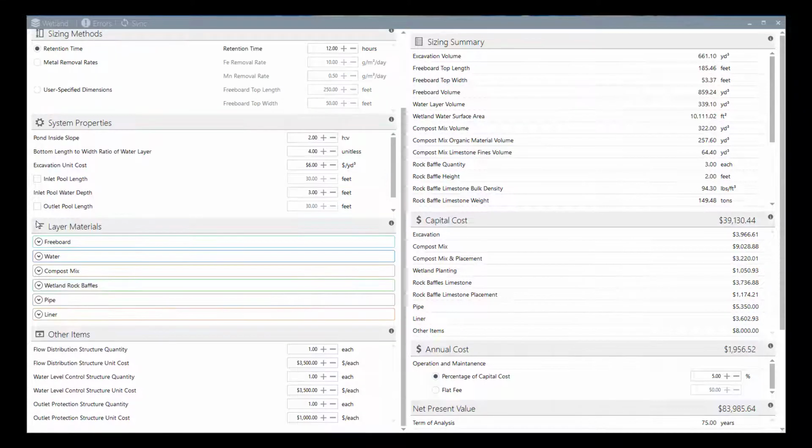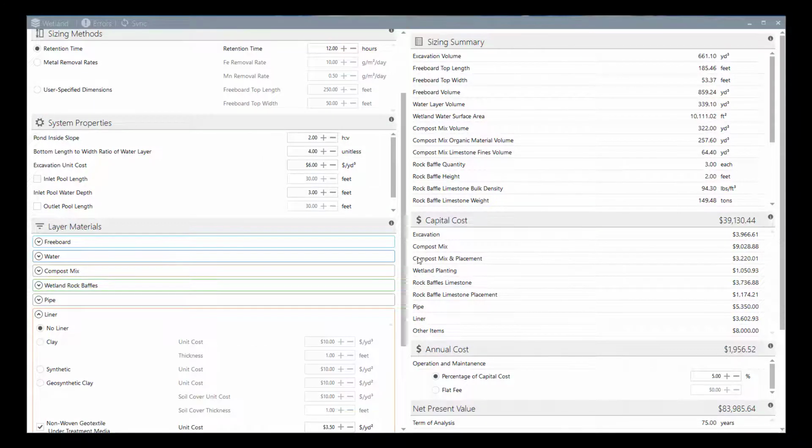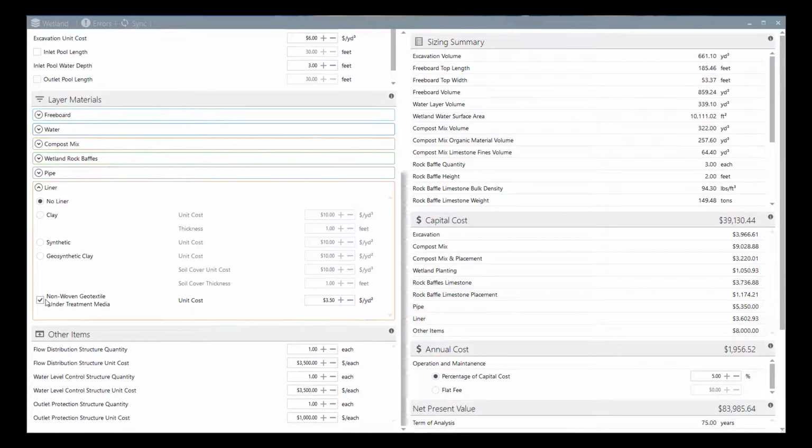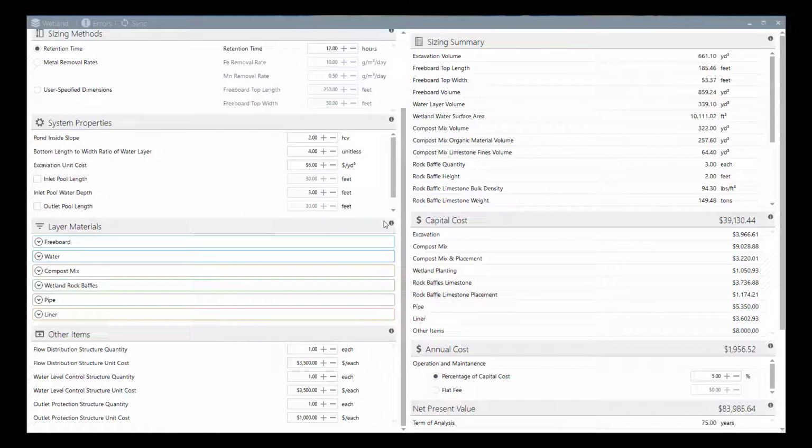Other than non-woven geotextile separation material for placement between the excavated soil and the compost mix layer, no liner material will be used for the wetland. Adjust the non-woven geotextile unit cost to $3.50 per square yard. Under other items, we will utilize the default quantity and costs for all three structures, including a flow distribution structure, a water level control structure, and an outlet protection structure.